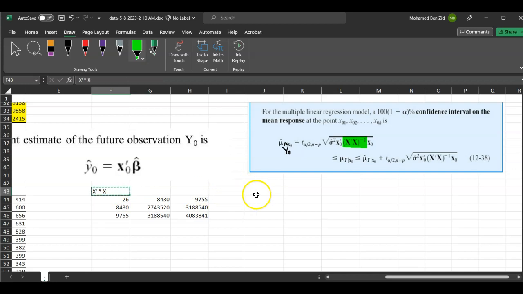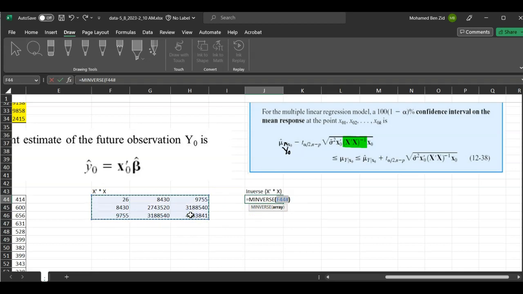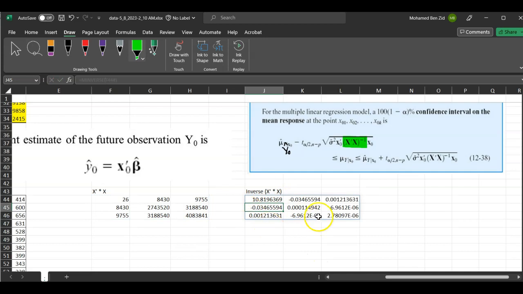So I can copy it, put it here, and I'm going to do the inverse. In Excel this is going to be equal sign, and then m for matrix, and then inverse. So INV, and you can see it inverse right away. Tab, then you select the matrix here, close the parentheses, and enter. And this is the inverse matrix. So that's x prime times x to the exponent -1.